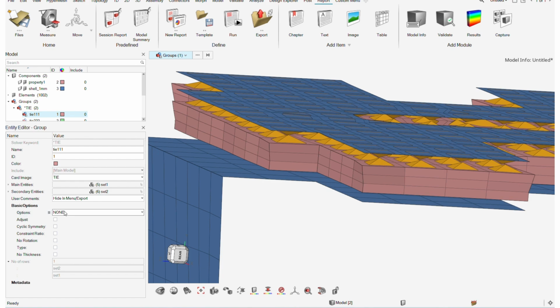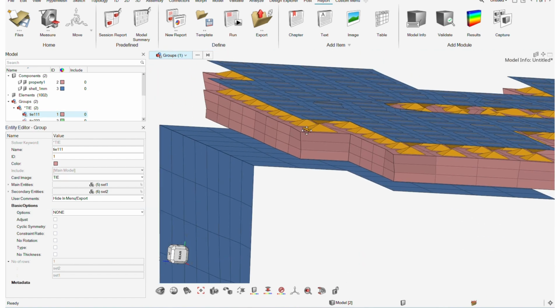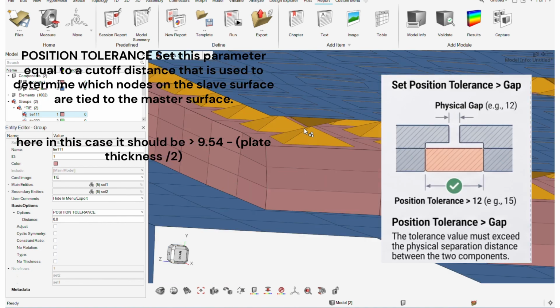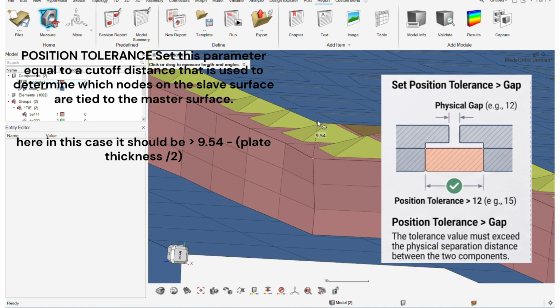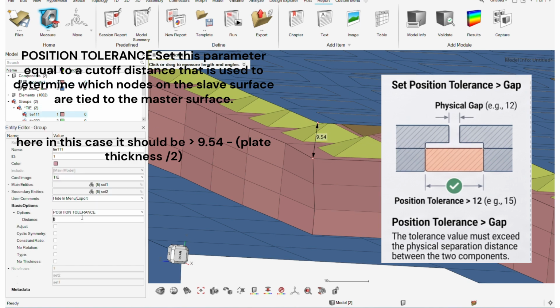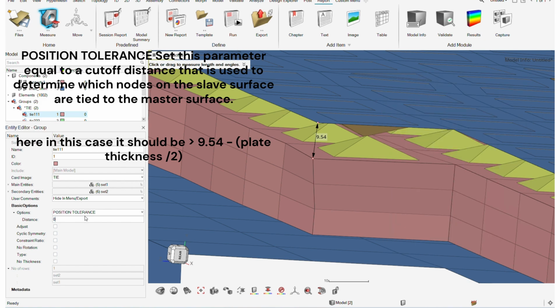Now let's look at a few important options. The first one is position tolerance. This value must be large enough to include the gap between the two surfaces. In this model, each component is 1 mm thick, so the tolerance needs to be greater than the separation distance. A value of around 9 mm would work, but to be on the safe side, I'll use 15.